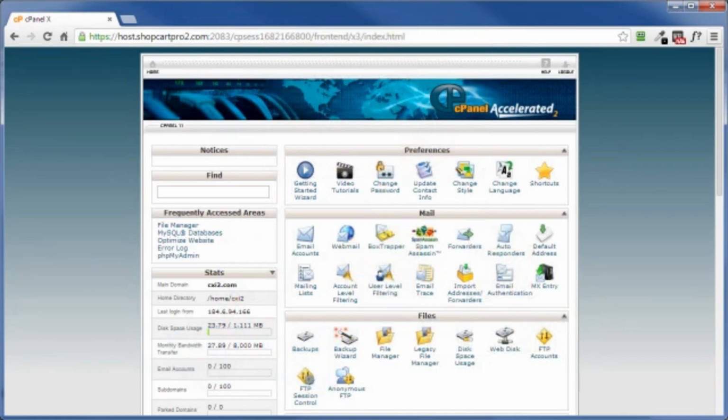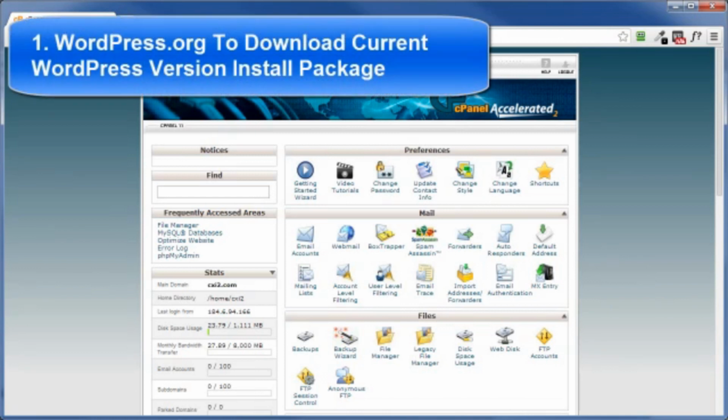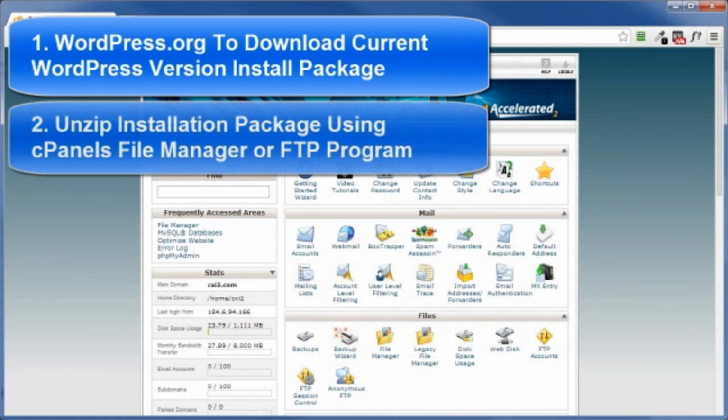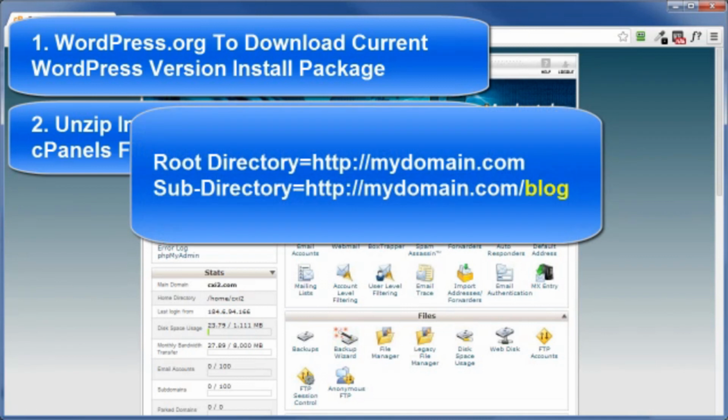Now, there's basically 4 things we're going to do to create our WordPress site. Number 1, we're going to go to wordpress.org and download the most recent installation files. Then number 2, we're going to unzip those files and upload them to our server. Now at this point, I need to assume that you've already got a domain name and a web hosting service. And you should also determine at this point, are you going to be uploading or installing WordPress on your root directory or on a subdirectory?